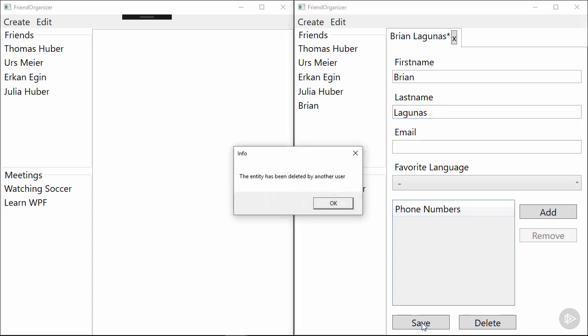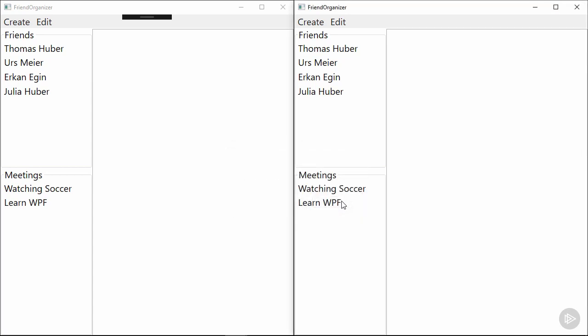Now I click Save, and you can see the entity has been deleted by another user. When I click OK, the tab will be closed and the friend will disappear from the navigation because we are raising the AfterDetailDeletedEvent. Now I click it, and you see Brian is gone.